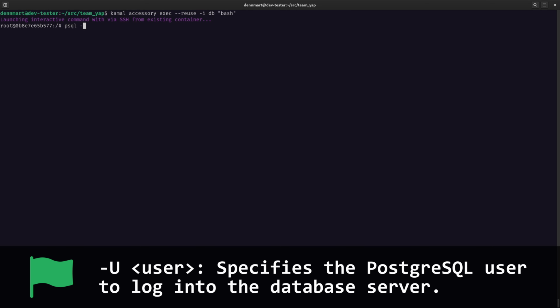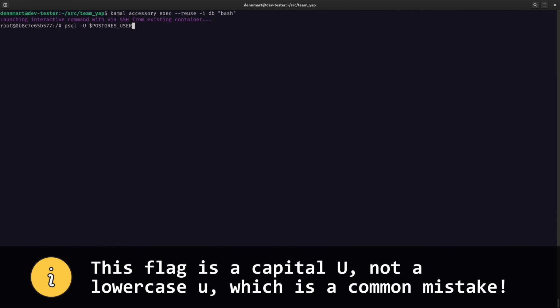I'll use the capital U flag and refer to the superuser with $PostgresUser to grab it from the already set up environment variable. Keep in mind that the flag is a capital U to specify that it's to log in as a specified user, and not a lowercase u since it's an easy mistake to make.